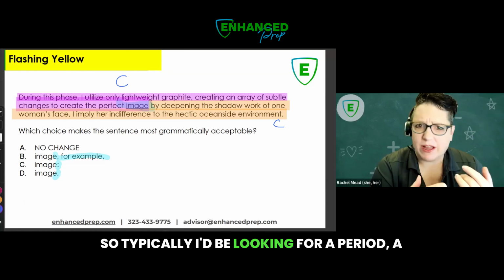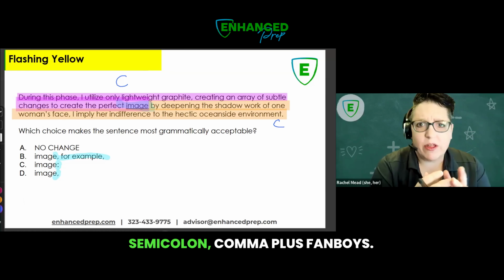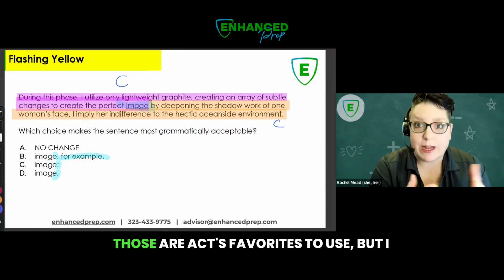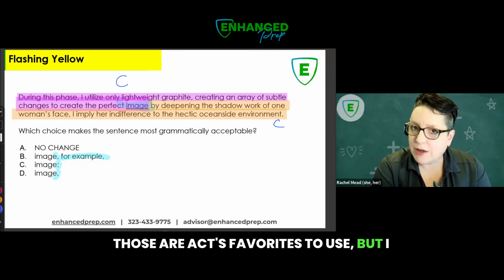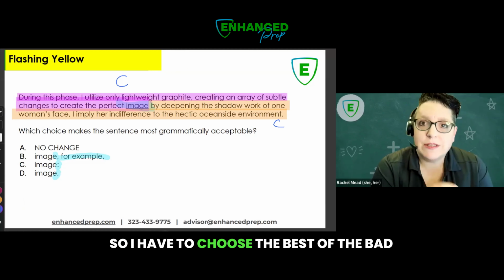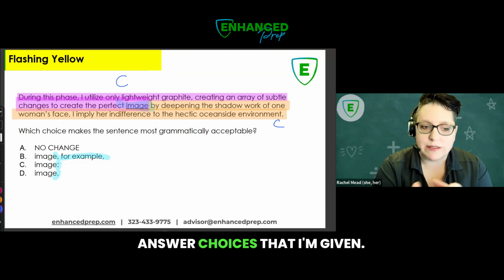So typically I'd be looking for a period, a semicolon, comma plus fanboys. Those are ACT's favorites to use. But I don't have any of those. So I have to choose the best of the bad answer choices that I'm given.